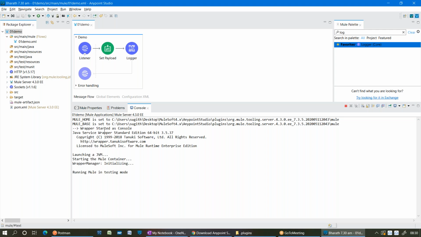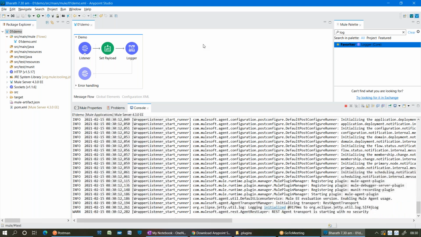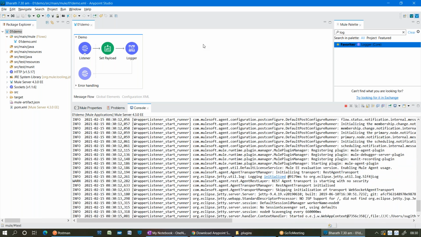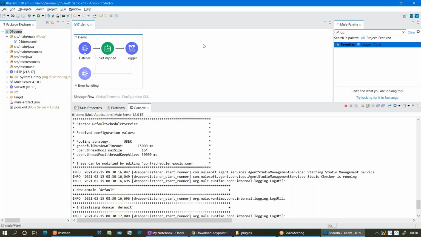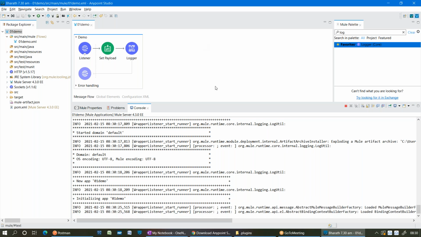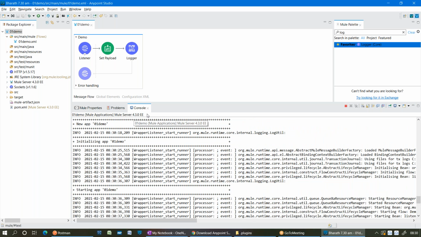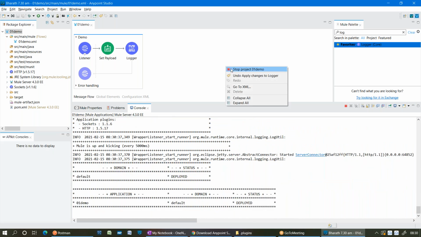What do you mean by this? What are the steps followed here? Whenever I click on run project, internally first my application is getting built as a Maven project. Once the build is success, if there are no errors in your Maven project, then your runtime is getting started. Once your runtime has started, then your application is getting deployed. Which application? 01 demo application is getting deployed on 4.3 runtime. So everything is happening with a single click.